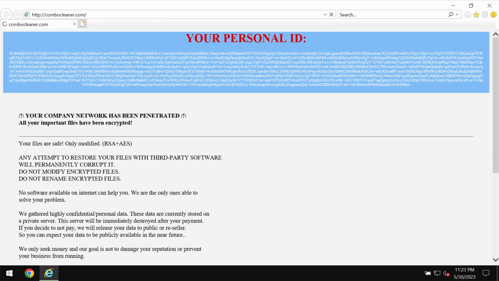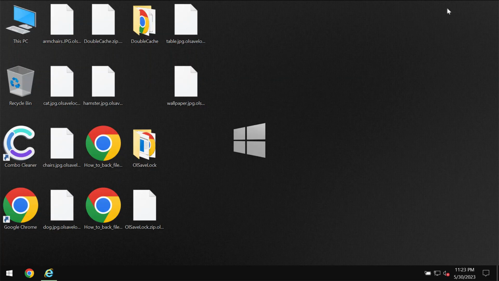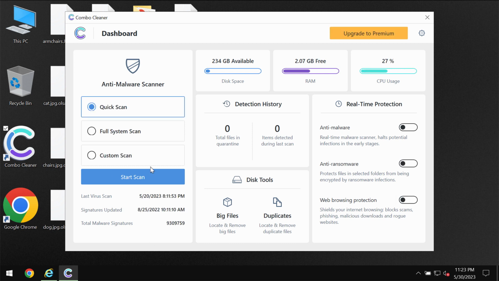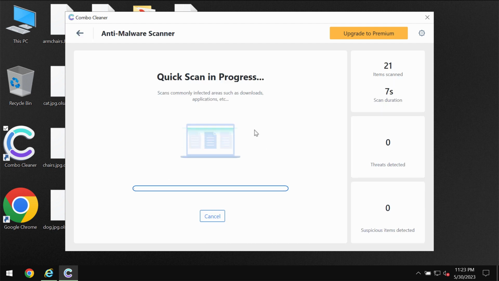Get it on the official page, combocleaner.com, download the program, install the software, and then after the application is successfully installed, click on the Start Scan button. The program will be initially in the trial mode. Only the Quick Scan option is available in the trial mode. So after you click on Start Scan, the program will begin scanning, researching, and investigating the computer.